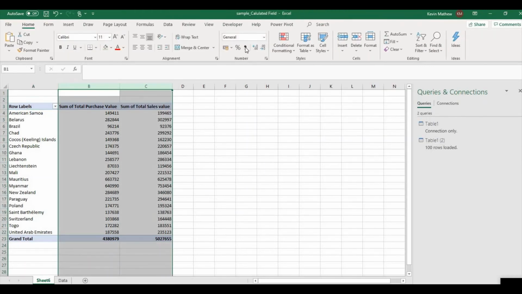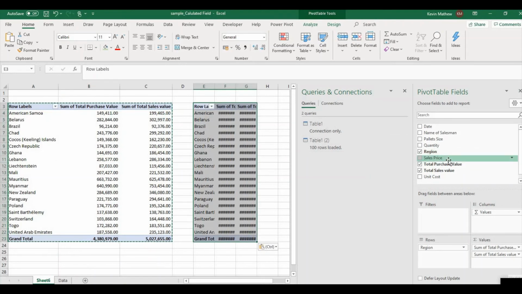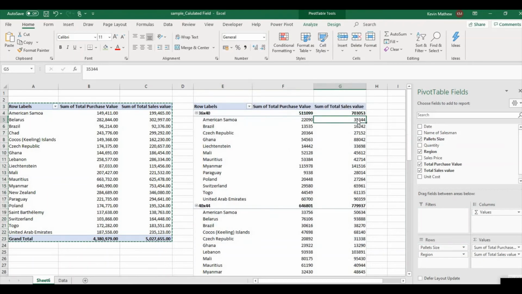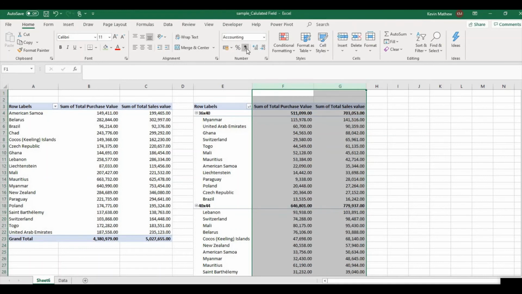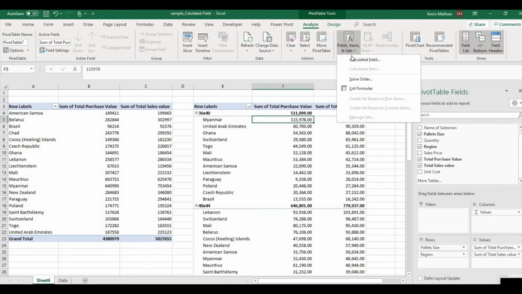Also, let's make another pivot table to see which region sold the maximum pallets by its size. Finally, let's do one more pivot table to see which size of pallets gave us maximum profits in each region.